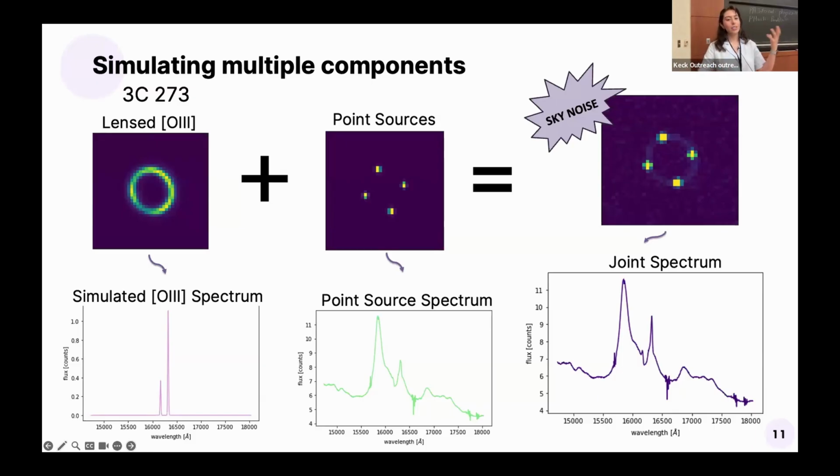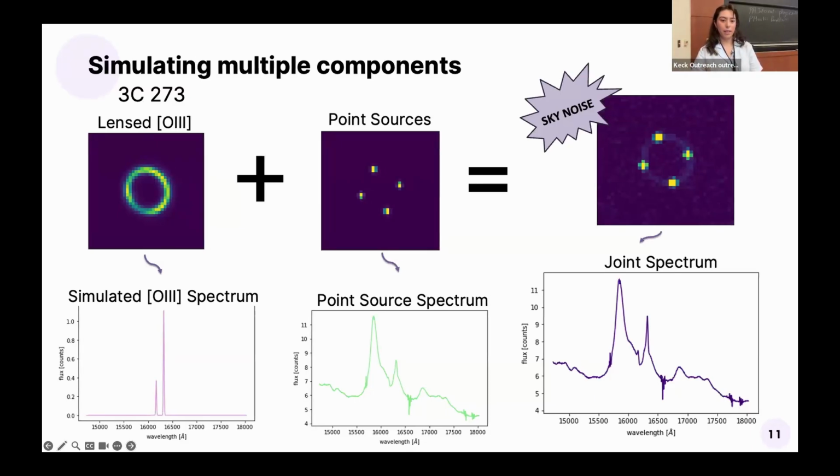And then I can add some realistic sky noise from a typical OSIRIS observation, and I can have my final joint spectrum or joint image. That is the simulation component of it.